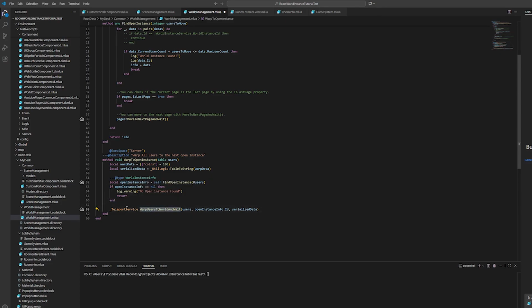World instance movement is done through teleport service and calling the warp users to world and wait function. So here we're passing in the users, the ID of the world instance that we found from find open instance, and then finally we're going to pass some data over.